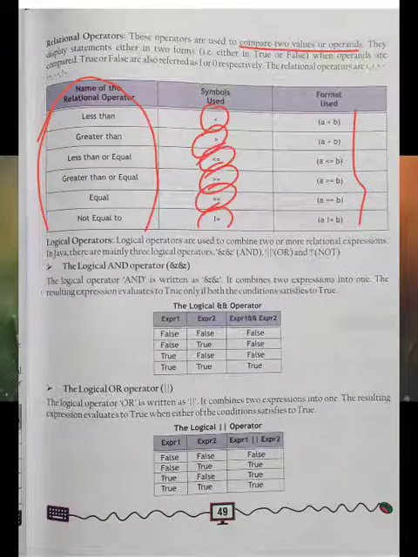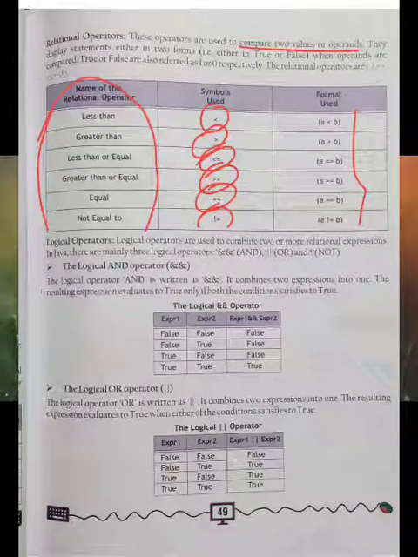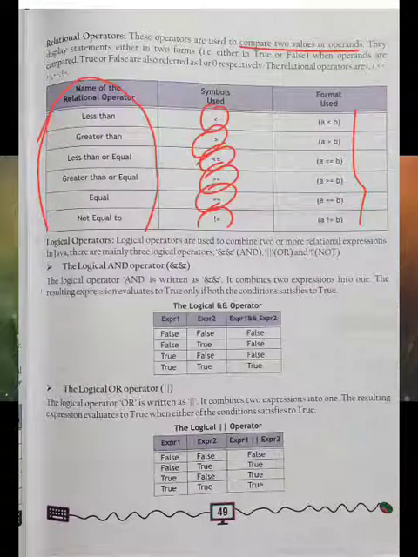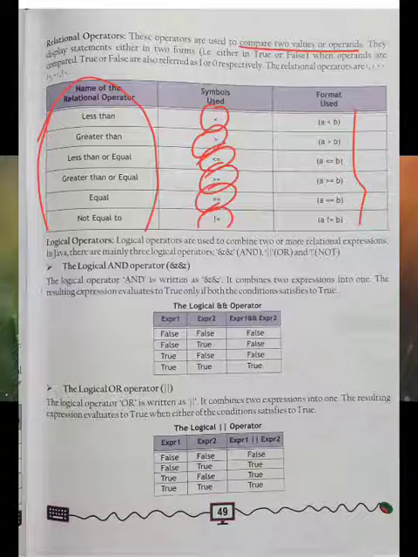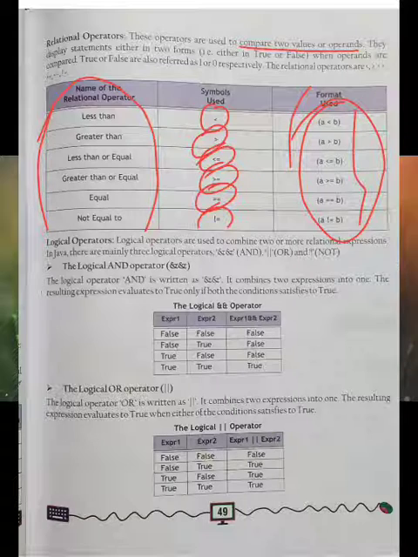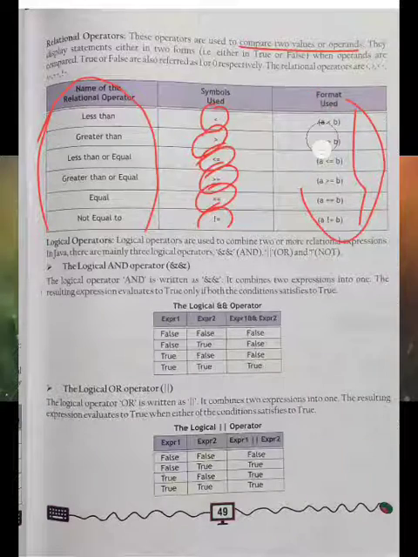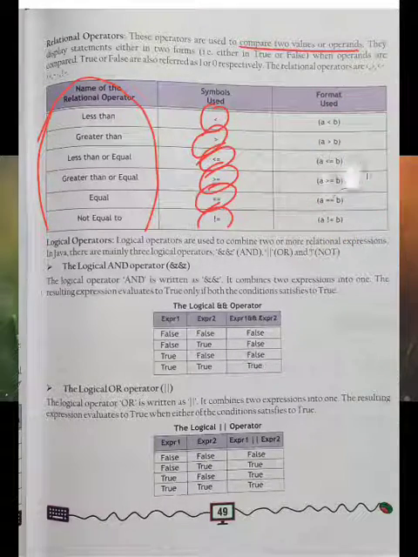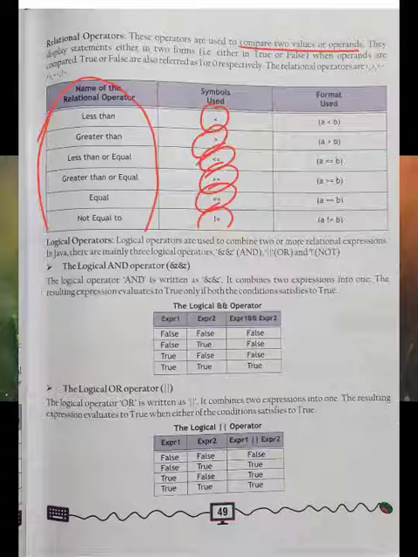Good morning, students. Yesterday, in our previous video, we completed up to the relational operator, in which we learned the relation between two operands. It means we learned the comparison of two operands. Today, we are going to start from where we left off yesterday, from the logical operator.